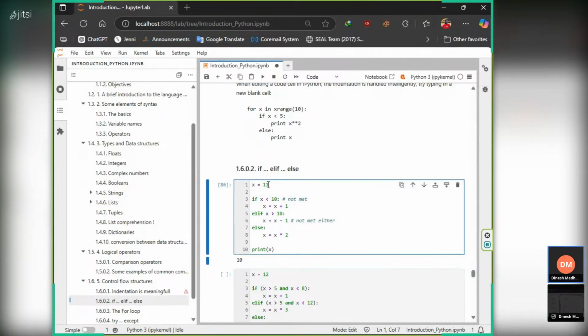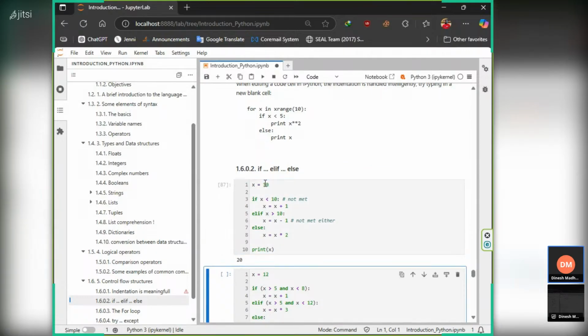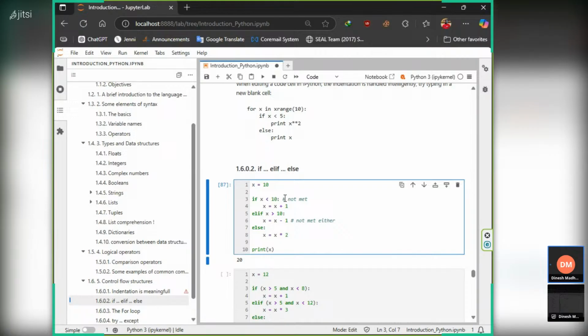So if I type 10, what will happen? The last one, because it is not less than 10 and not greater than 10, but it's 10, because I didn't say whether it's equal to. If I type less than or equal, then it will execute one of these commands. But since these two don't have any equal sign, it will execute the final one. So it will be 10 times 2, 20. So it will print 20.